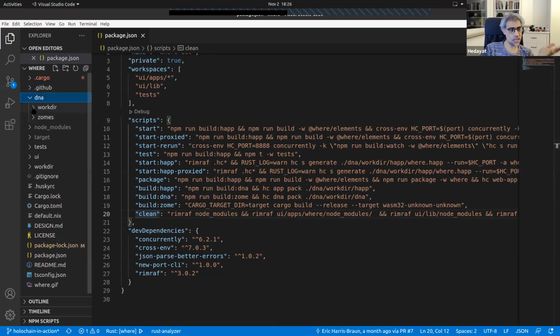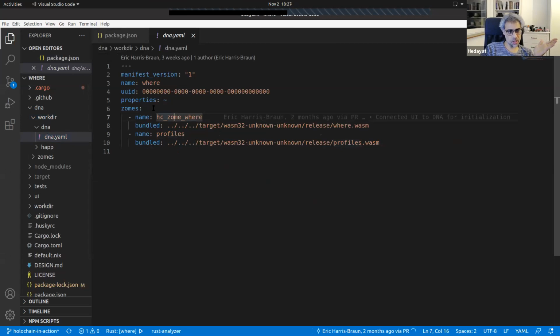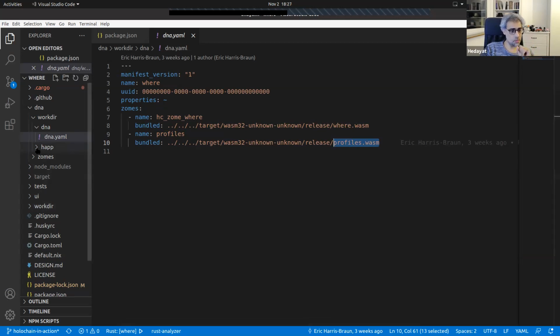So I go to the DNA workdir. This workdir is a convention, but you can have a different name in another application. Generally inside there is a DNA and dna.yaml. If I open it, as you can see, this application has one DNA, and that DNA has two different bundles as zomes, which are where and profile. Where is the zome, and profile is the building block that has another repository, and luckily we are going to review both of them.